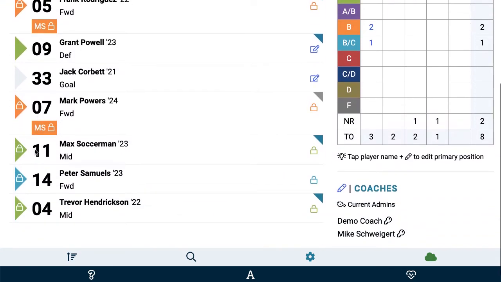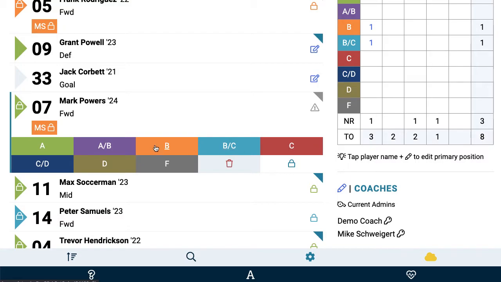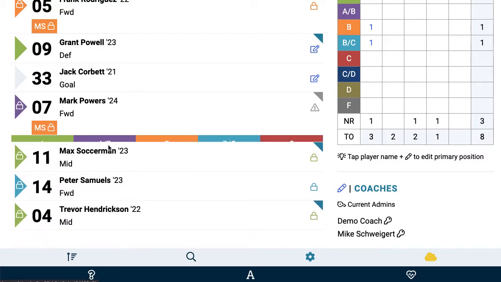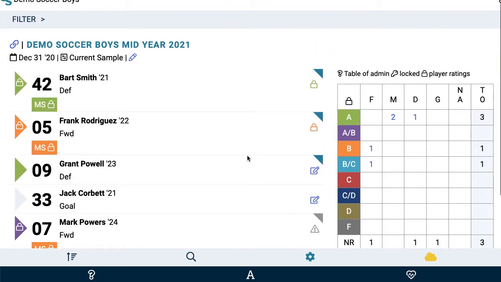coach is saying. What you say is on the left-hand side, so you can click to rate A, B, C, or you can put that they're an A-B player. The other thing is you're going to see if your other coaches are adding notes. So a gray tab means another coach has added a note. A blue tab means that you've added a note.